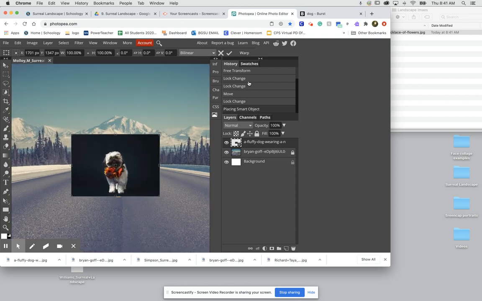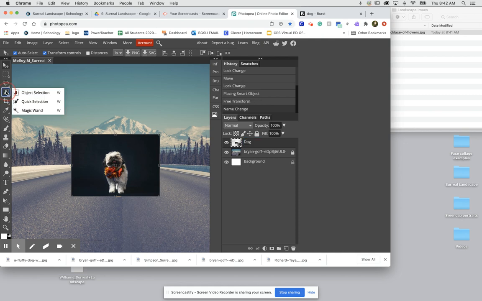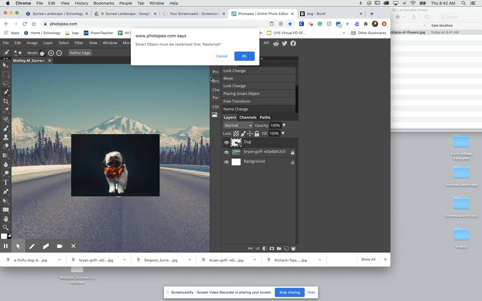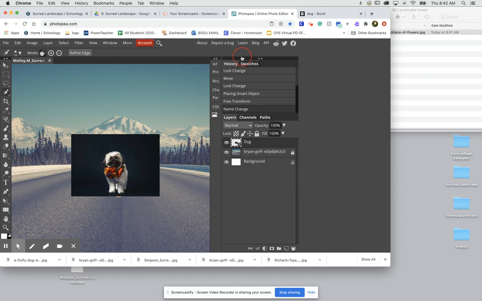Now, remembering with our selection tools here, I want to make sure I have my image selected over in my layers panel. Once I have my dog layer selected, I'm going to go ahead and rename that dog just so I know what layer that is. Next, I'm going to grab my quick selection tool, and I'm going to try and select that dog. It's going to tell me I need to rasterize. I'm going to click OK, and it's just going to automatically do that for me.